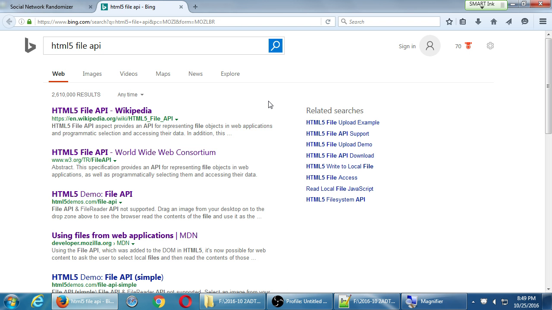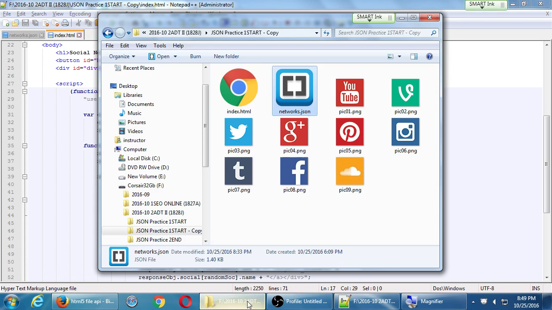But the HTML5 file API is a more powerful way also to load files like graphics and all of that. To write the data, again, it's more complexity, because if you think about it this way, we have an HTML file that is trying to connect to a JSON file to write data to it.